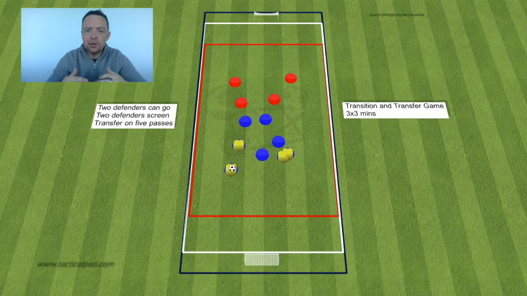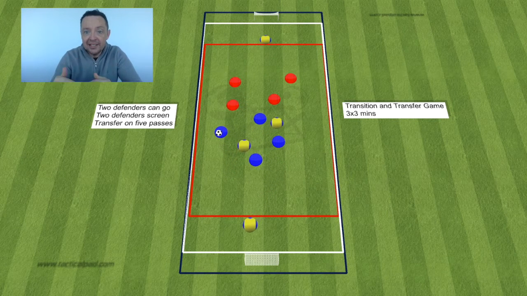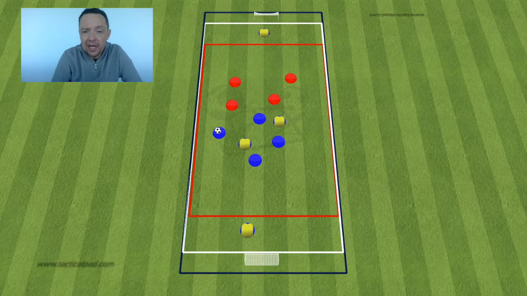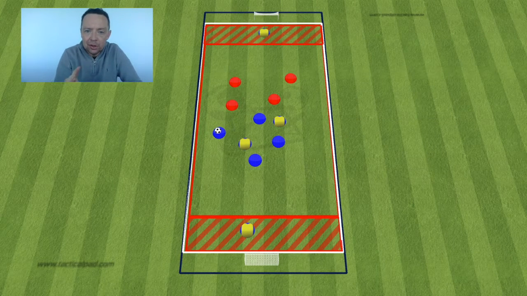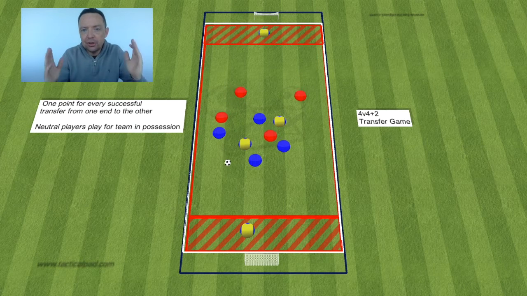So for the second exercise we're going to pick up the cones on the inside and move back now to the red cones. And now we're going to use 2 neutrals on the inside, 2 neutrals on the outside. 4v4 plus 2 transfer game.